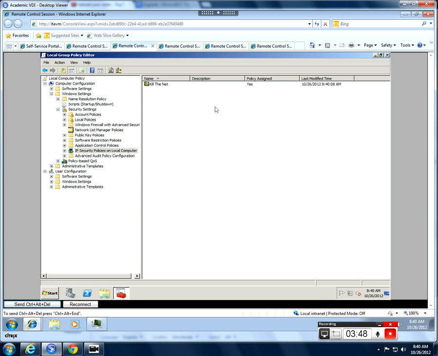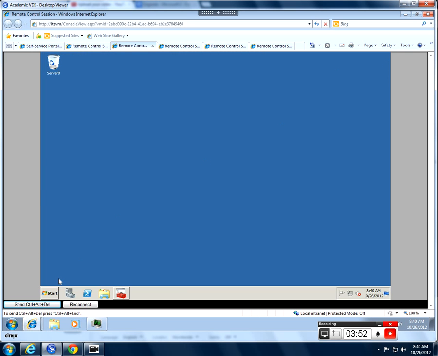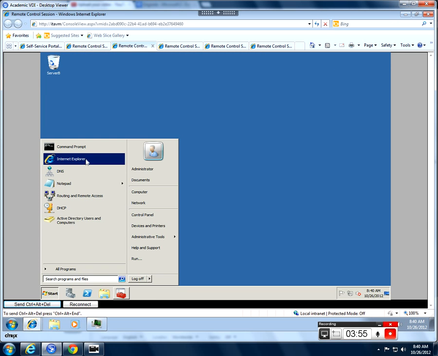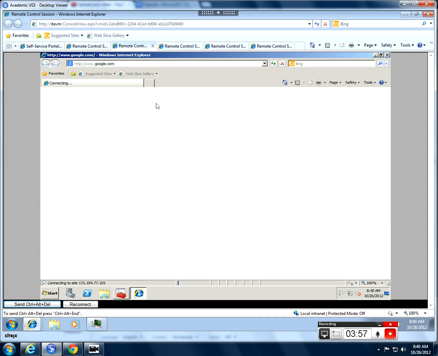Now let's go test to see if this policy works right. So we're going to click on start and go to Internet Explorer, try to go back out to Google, and notice that it's not working, it's not connecting, because we're saying that if we want to communicate with anybody via port 80, which is what we're doing when we're doing HTTP, that we must negotiate security with IPSec, confidentiality, and encryption. And of course Google is not going to do that with us, so that's why it's not working.